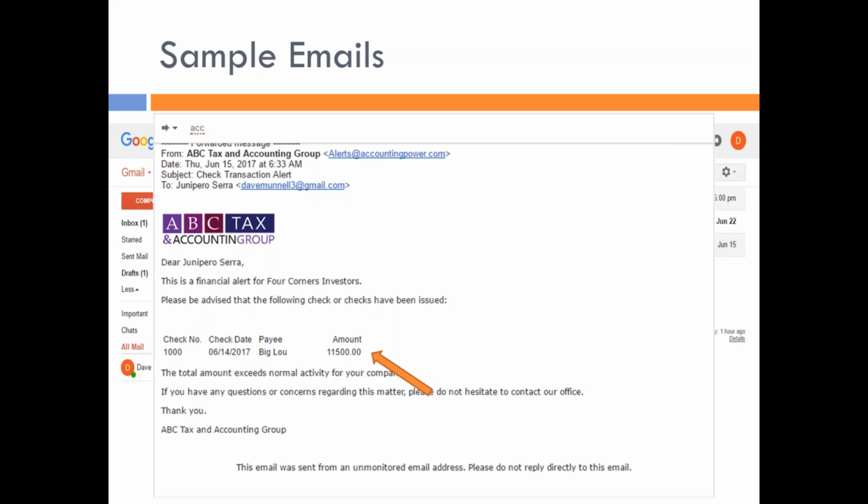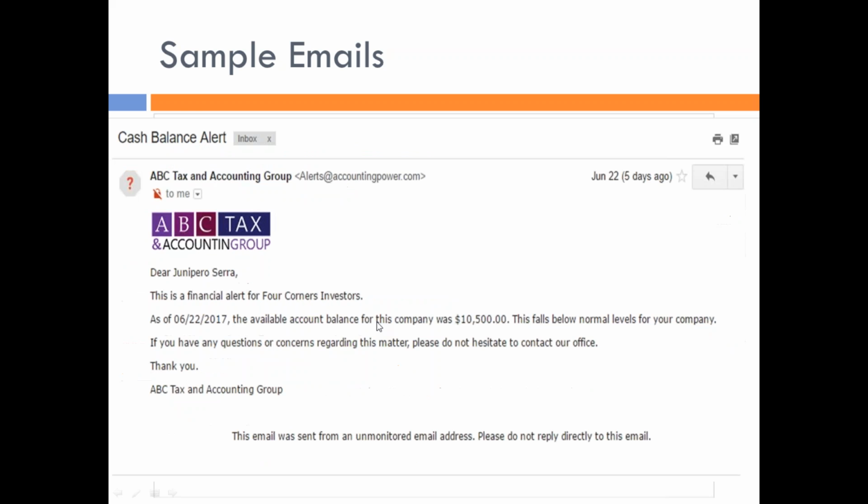So this is the one where the check was too large. They'll see the check number, the check date, who the payee was, and what the amount was. Same basic idea for the cash alerts. It's going to give information, the date, and also what the balance was on that date.